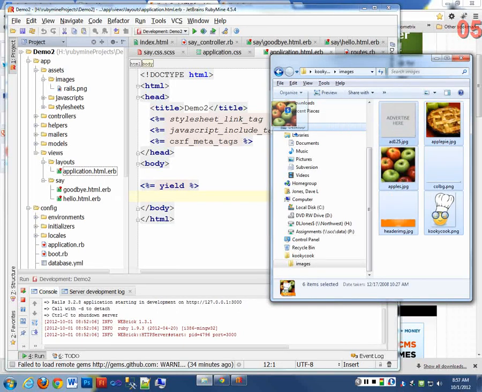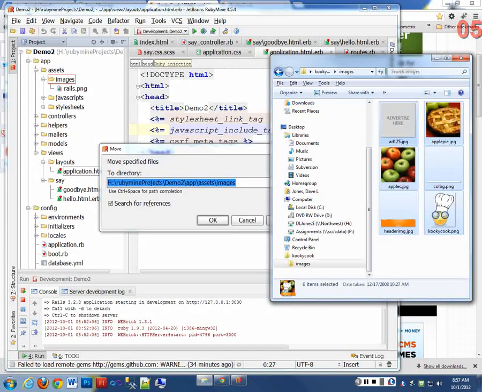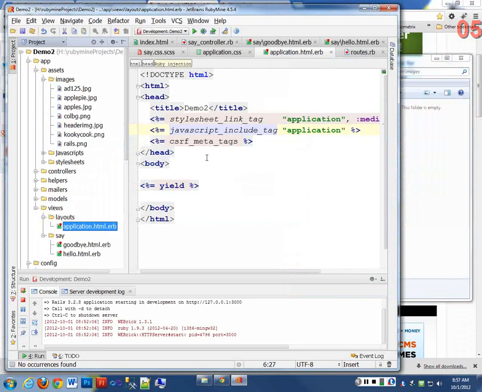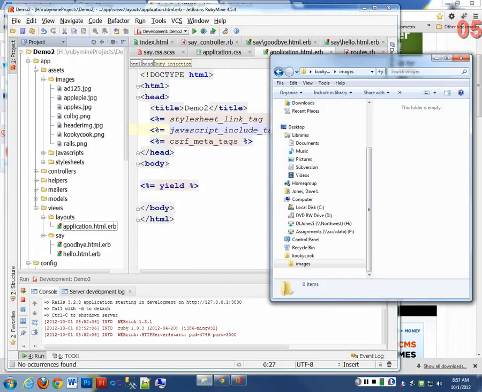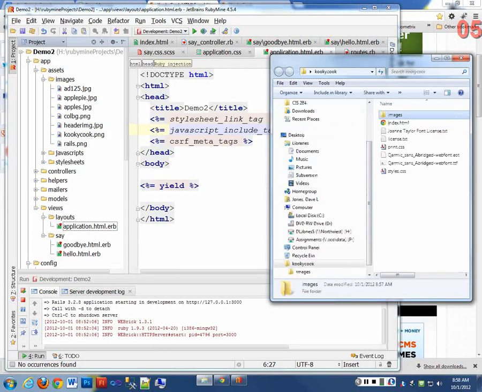And I'm going to move them into my images folder. So I can just drag and drop those and copy them into place. And now I have images in my images folder. So that's the first thing I need to do. That's easy to do. All right?